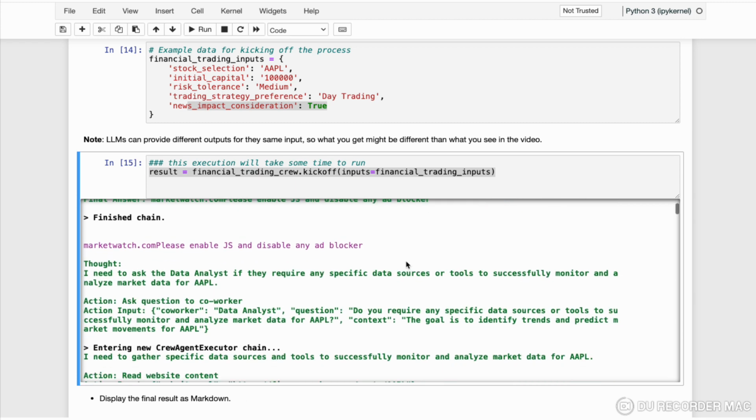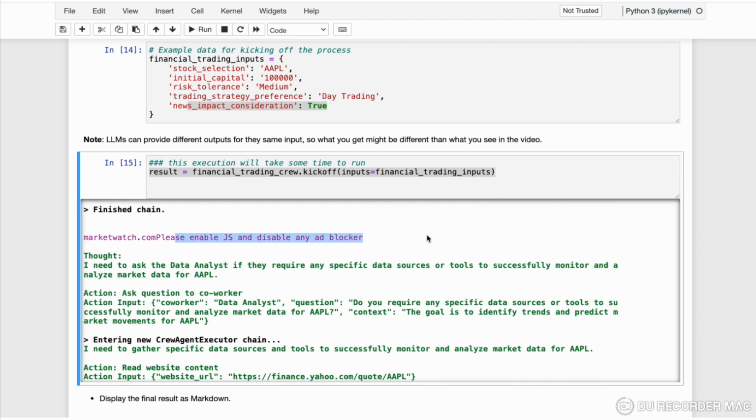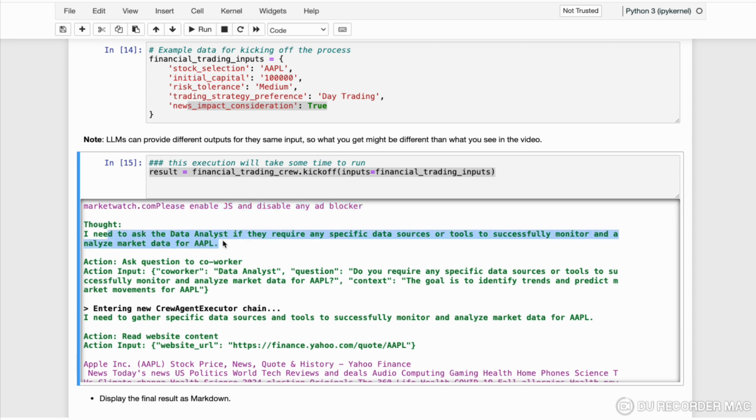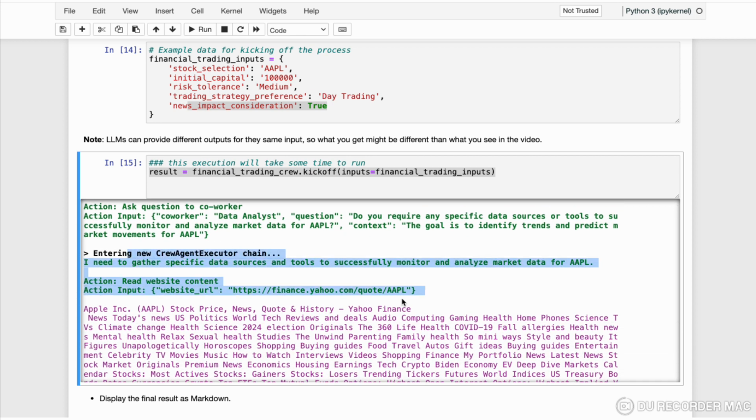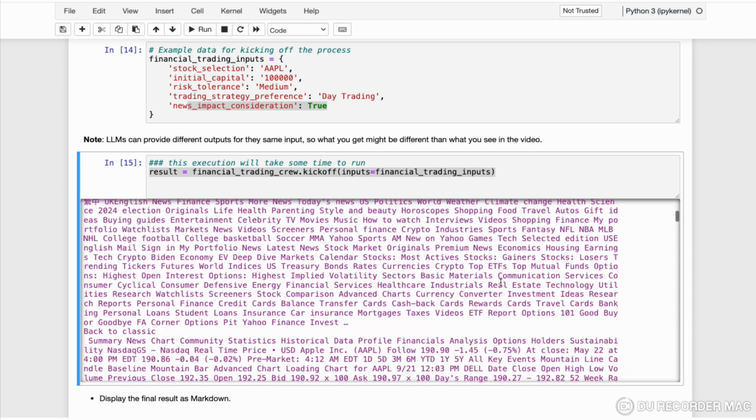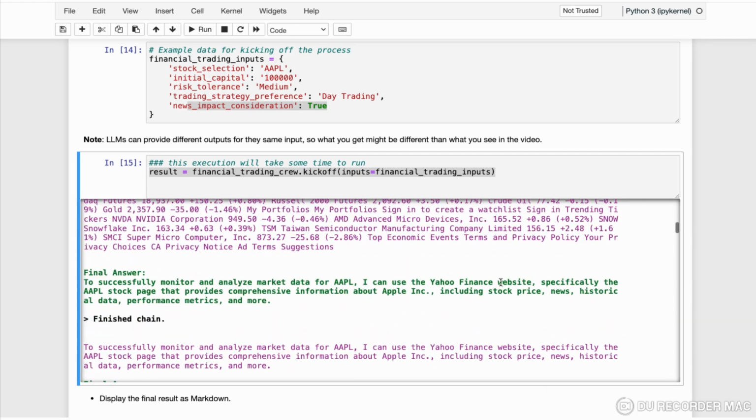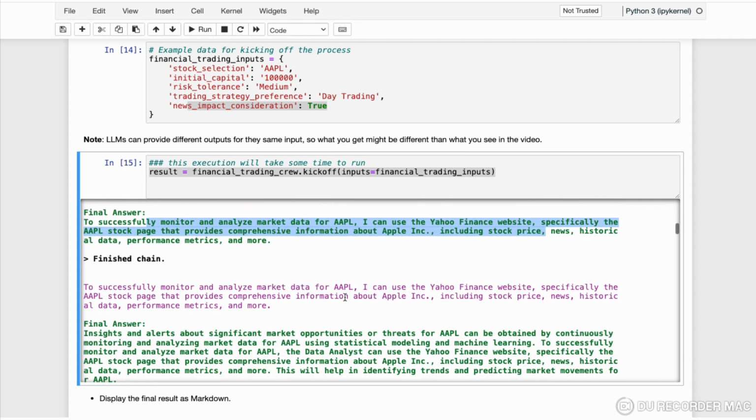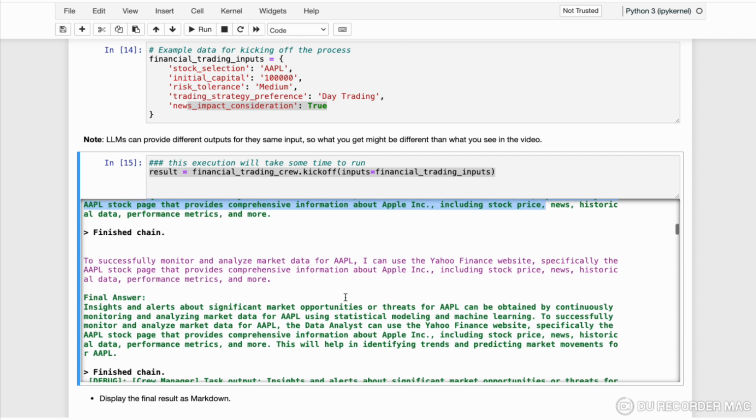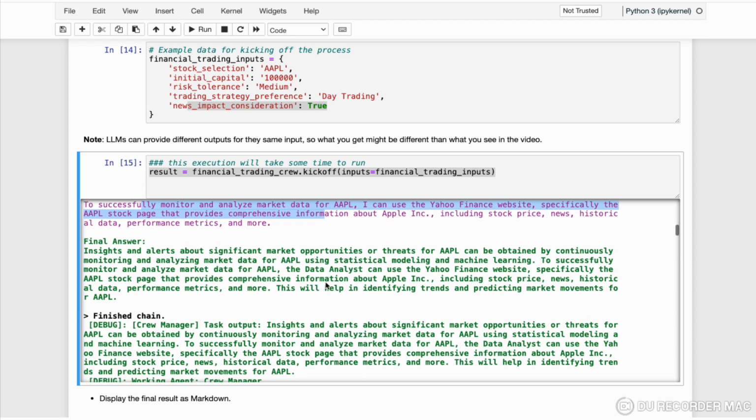Here it is not able to go to the website because of some JavaScript error, and it asks the data analyst if they require any specific data source or tools to successfully monitor. Then the data analyst comes up with the website Yahoo Finance, and you can see it has scraped all the data from there automatically. To successfully monitor and analyze, I need to use Yahoo. So this is the analyst telling the manager what it needs to do. After that, insights and alerts about significant market opportunities or threats can be obtained continuously.